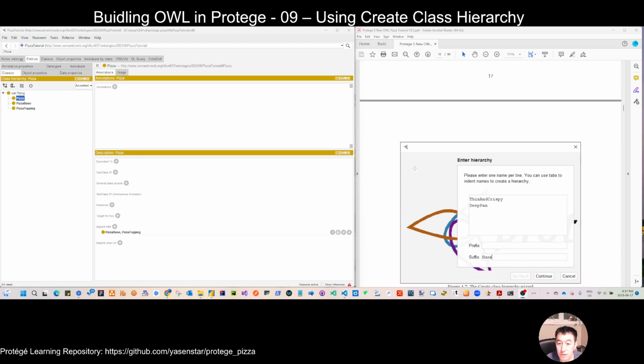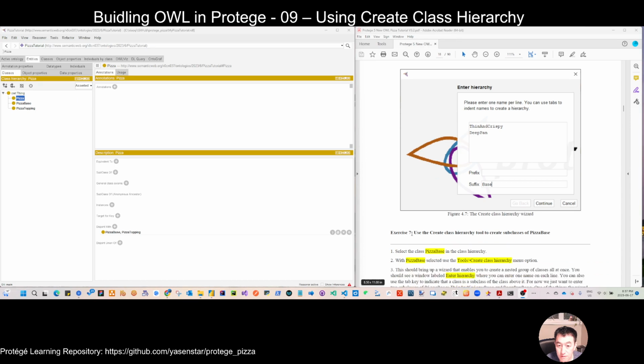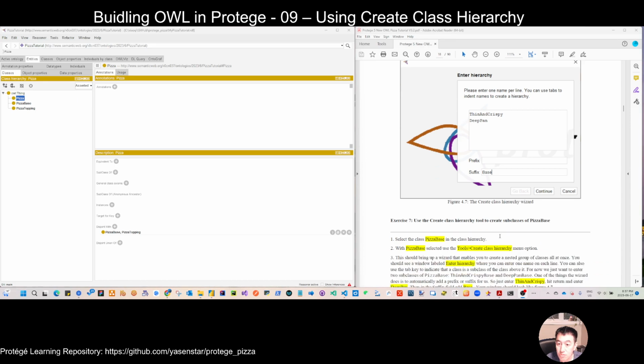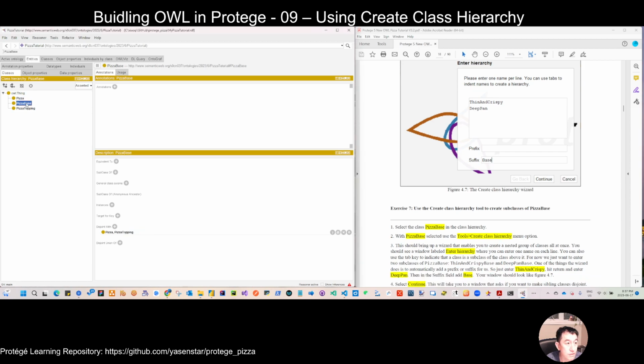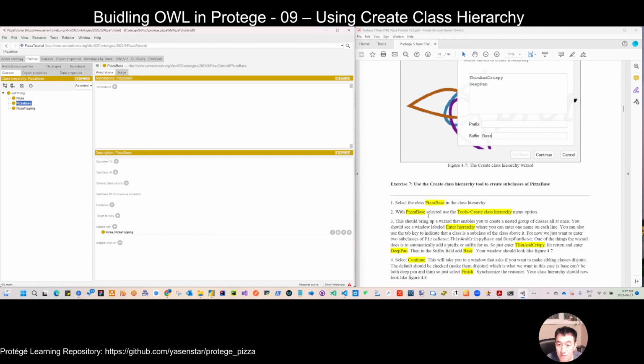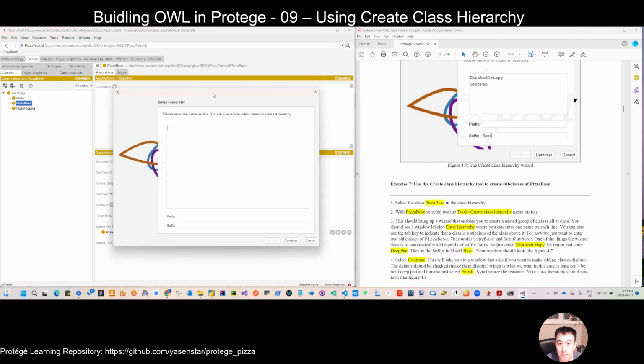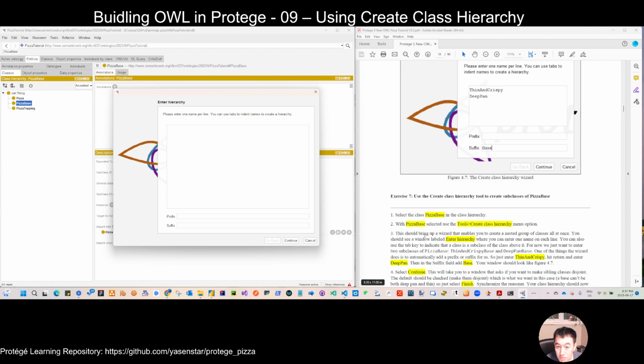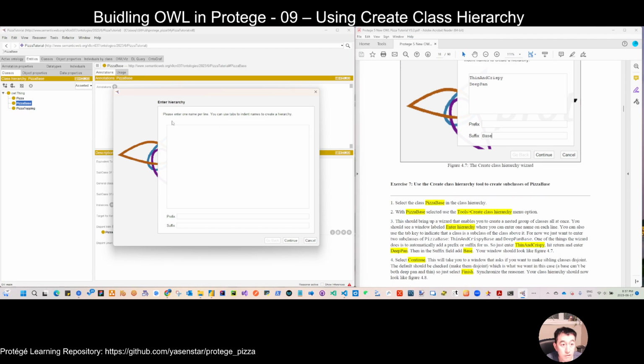So first, let's go to exercise number 7. Use the class hierarchy tool to create a subclass of pizza base. When you select pizza base, use the tool to create a class hierarchy, and a pop-up like this brings up the wizard. In this wizard you enter the subclasses line by line. We will create two subclasses of pizza base, thin and crispy, and deep pan.